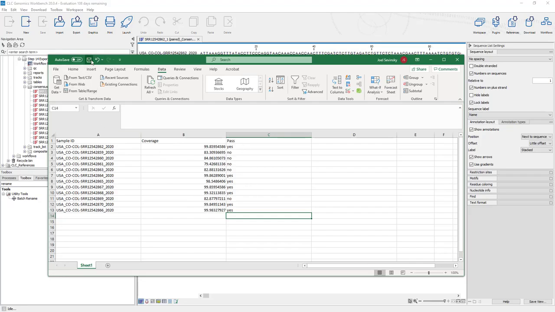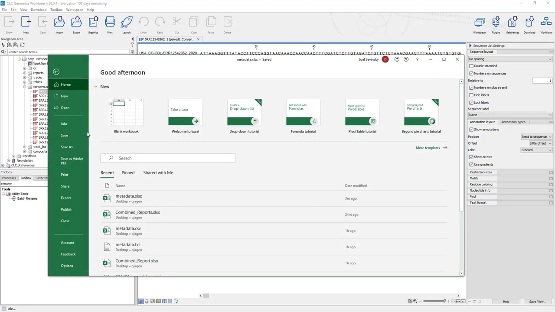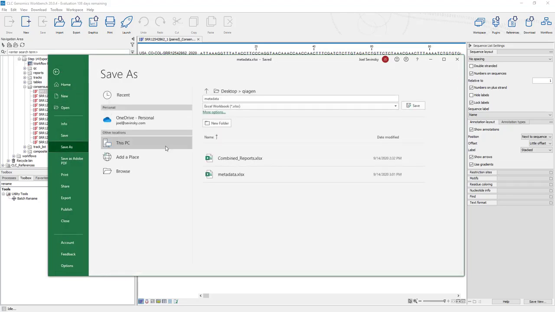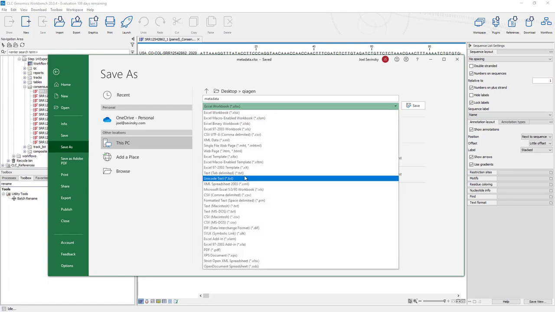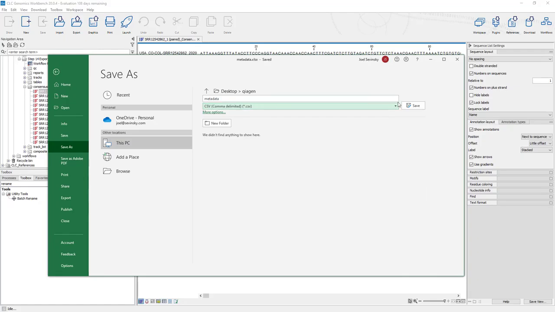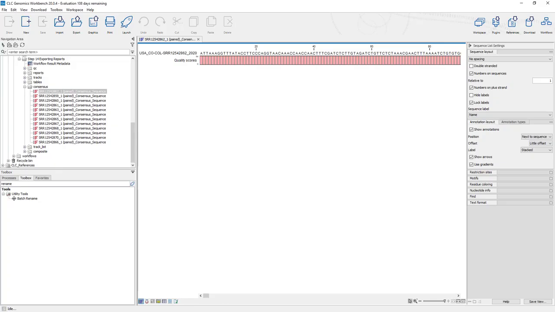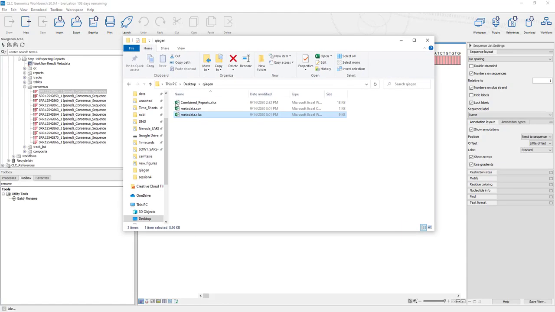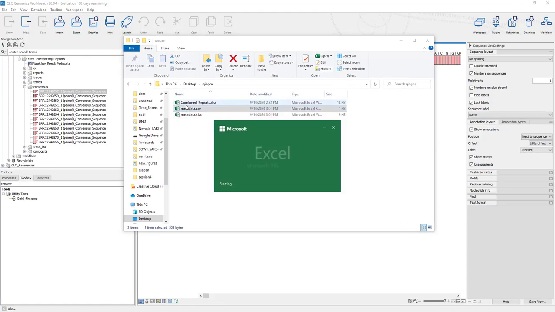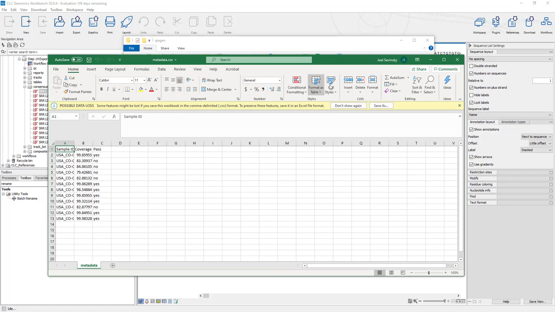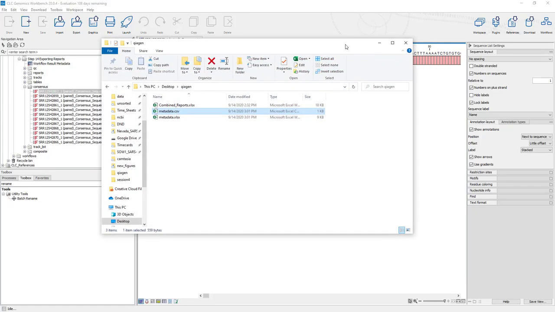We can now save this again, and then what I like to do is save it as a CSV file so I don't get any funky Excel stuff carrying over. So let's save that as comma delimited, save. Okay, we can close out of this now. We look back over here, we have the metadata.csv, and there we go. There's the metadata, the sample ID, the coverage, and whether it passes.